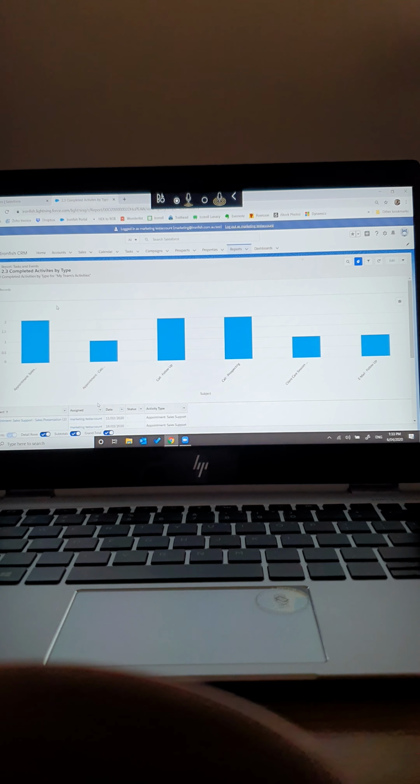Or view reports by the folder that they're in. So I'm just going to select, let's get completed activities. So this is an example of how a report looks in Lightning. They're a lot more sophisticated looking. So this is showing completed tasks.